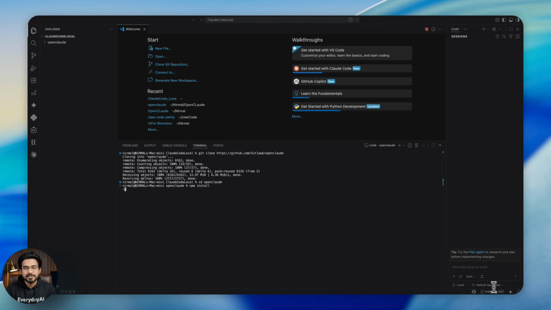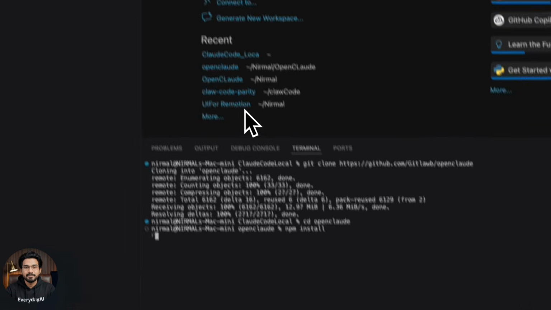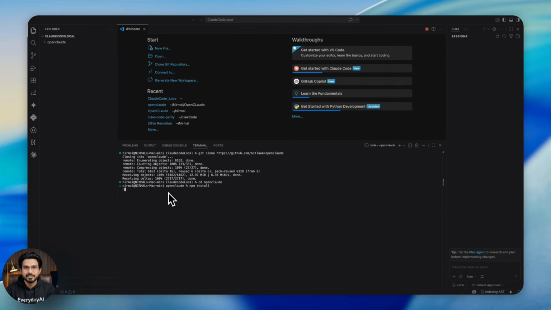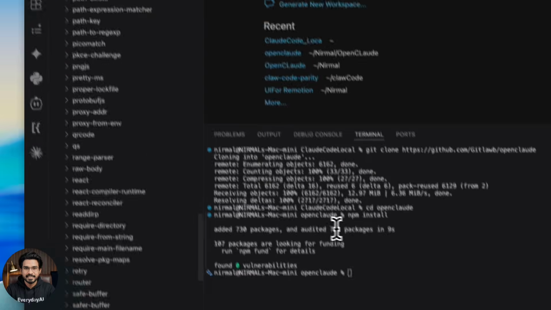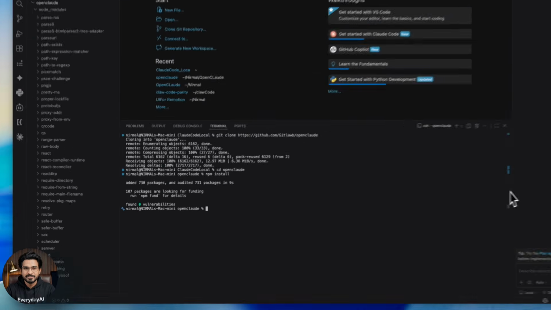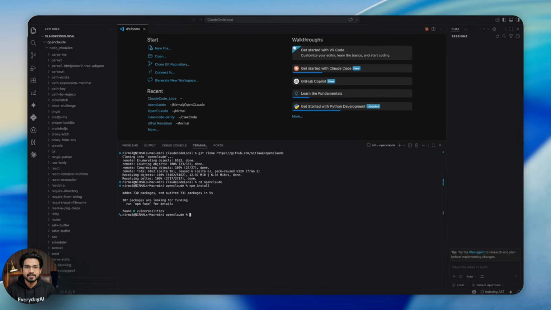Finally, we need to set up its dependencies. Type npm install and hit enter. You'll see the node modules folder pop up on the left sidebar as it downloads everything it needs. In just a few seconds, our environment will be completely locked and loaded.